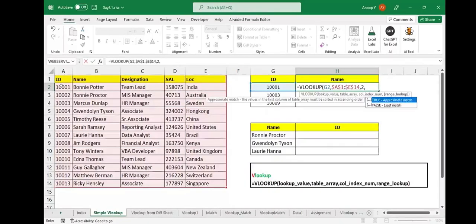In the range lookup, if you see, the range lookup simply says TRUE and FALSE. TRUE is the approximate match and FALSE is the exact match. In place of TRUE and FALSE, you can use 1 and 0. For FALSE, for the exact match, you can use 0. Suppose you do not write the 0, it means you have not provided the range lookup and simply closed the bracket. By default it will take 0, which means by default it will work for the exact match. Or you can put the 0 also, or you can write FALSE here also.